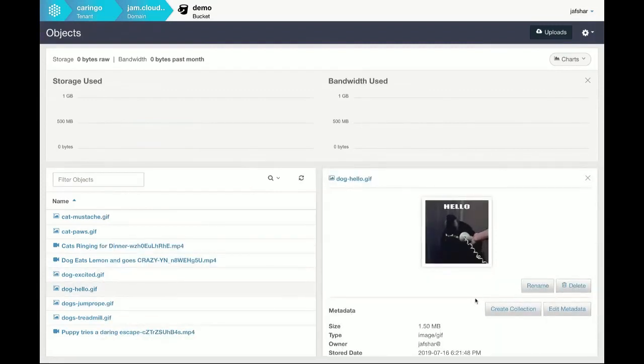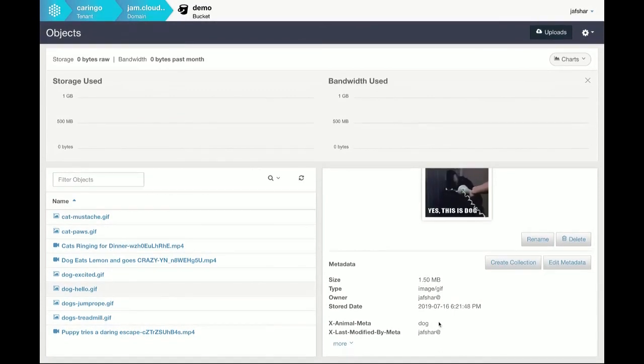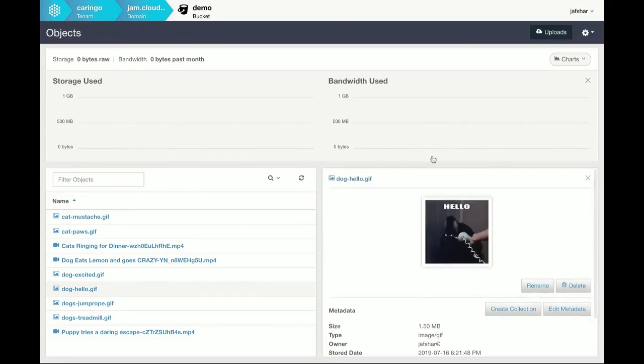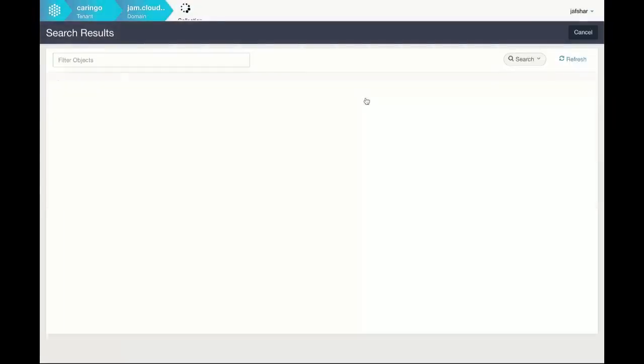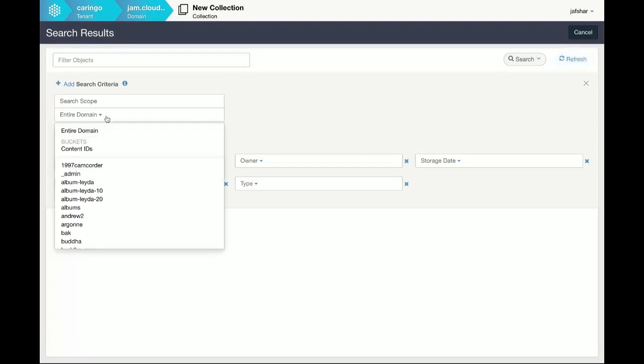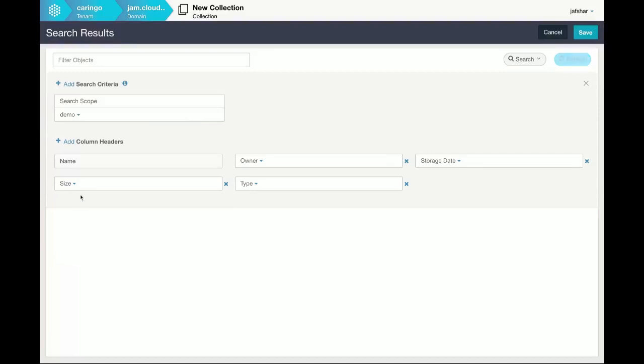We can see down here the x-animal metadata is there with the value of dog. All right, so now what we are going to do is create a collection. That is basically like a saved search. We're going to restrict it to the demo bucket, which I just created. And then we are going to decide on which one. Let's search for cats first.